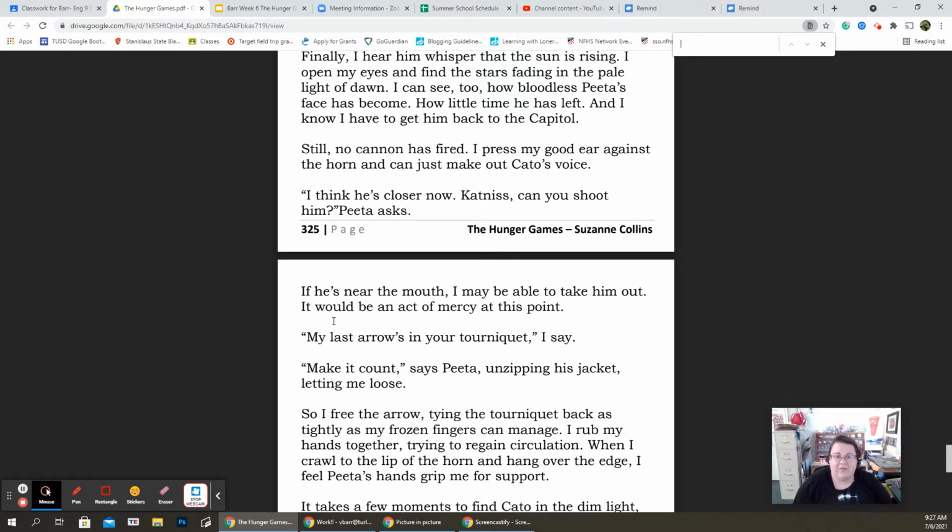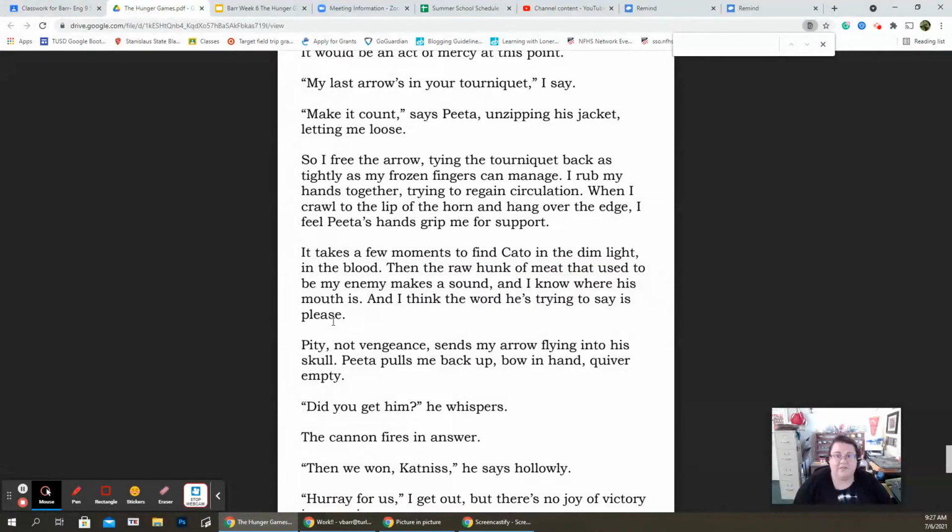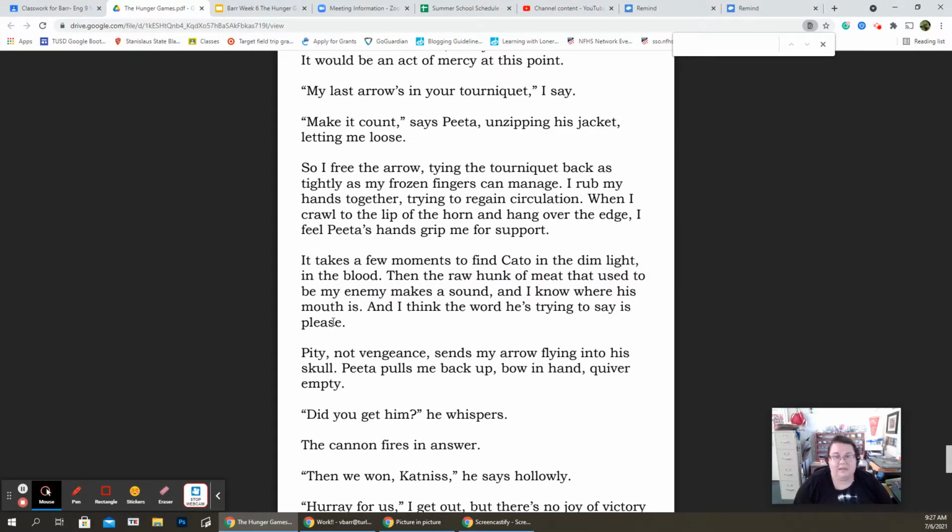If he's near the mouth, I may be able to make him out, but it would be an act of mercy at this point. "The last arrow's in your tourniquet," I say. "Make it count," says Peeta, and he unzips his jacket, letting me loose. So I free the arrow, tying the tourniquet back as tightly as my frozen fingers can manage. I rub my hands together, trying to regain circulation. Then I crawl to the lip of the horn, hanging over the edge. I feel Peeta's hands grip me for support.